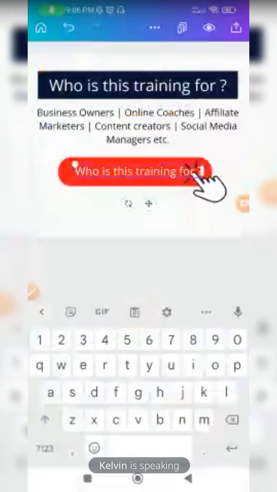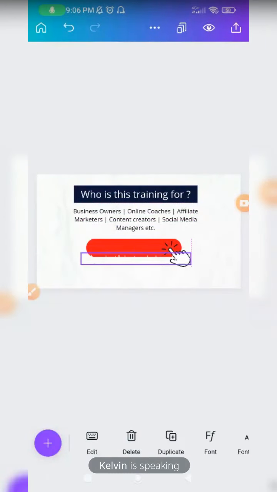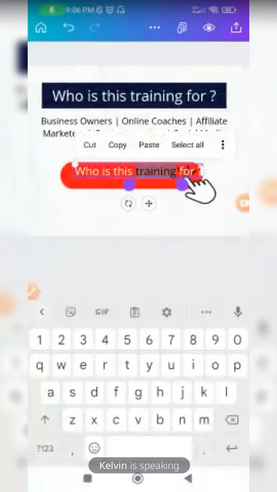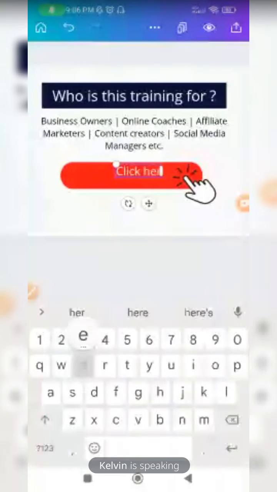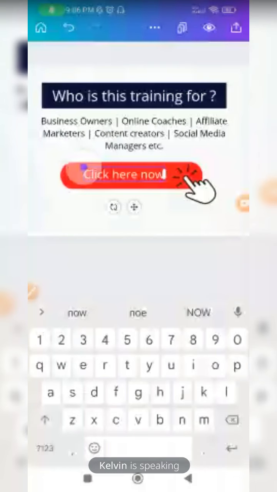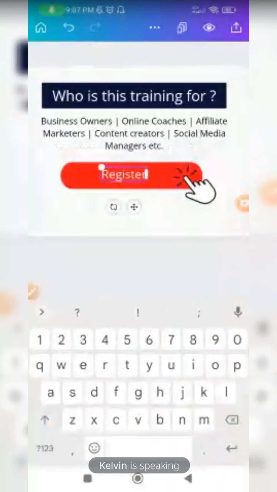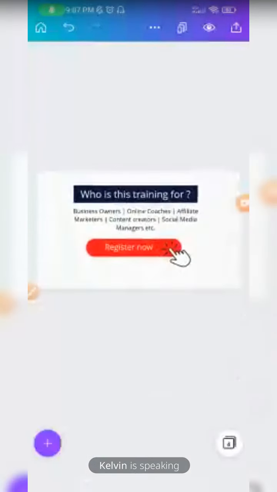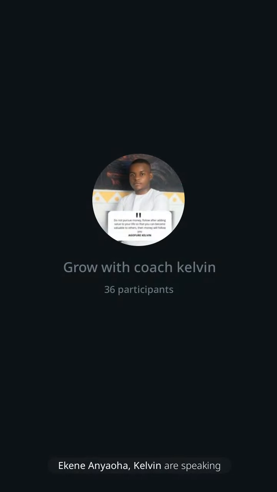Please click here now. So I just duplicated that text. I click on duplicate to make it two. So then I want to select all. Click here now, or click to make payment now, or register now. So there are different things you can use based on what you want to do. So that's it. Register now. Now I'm almost done with this design.